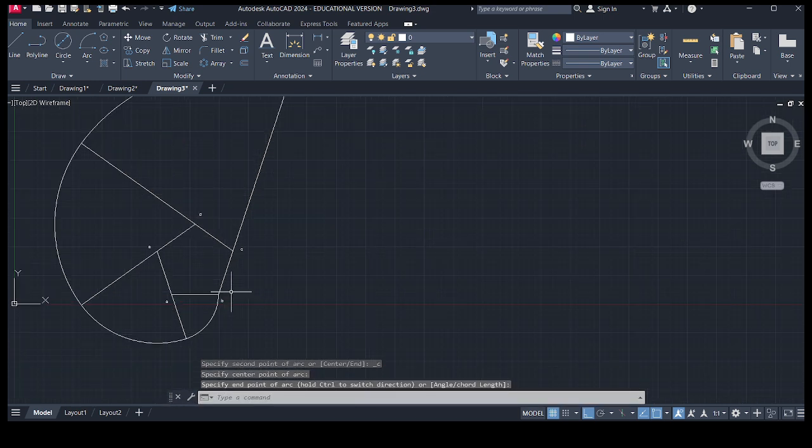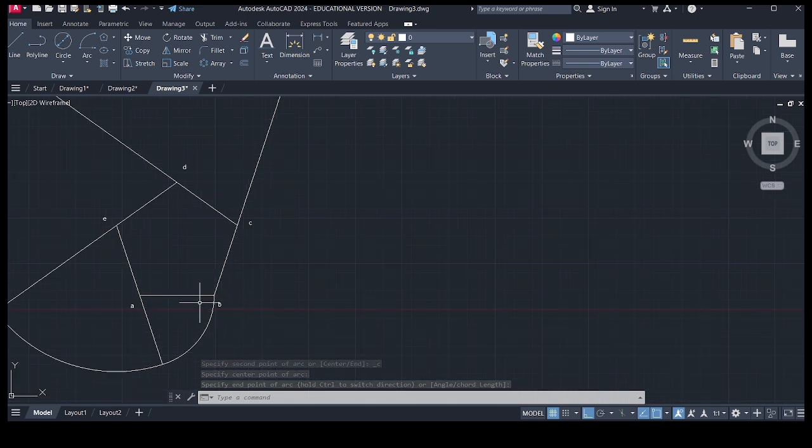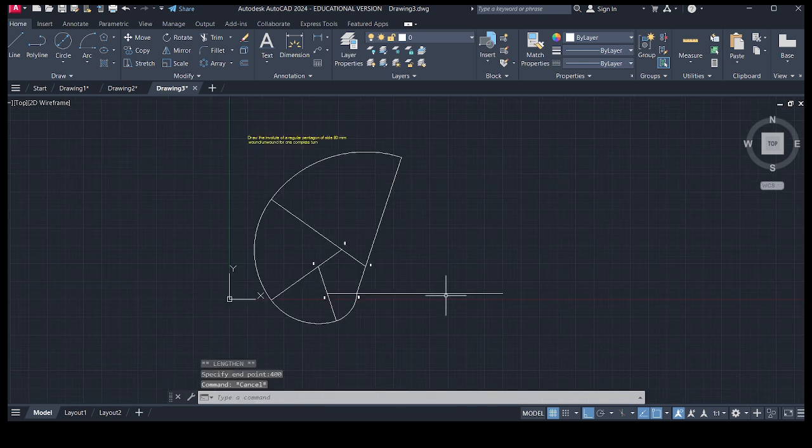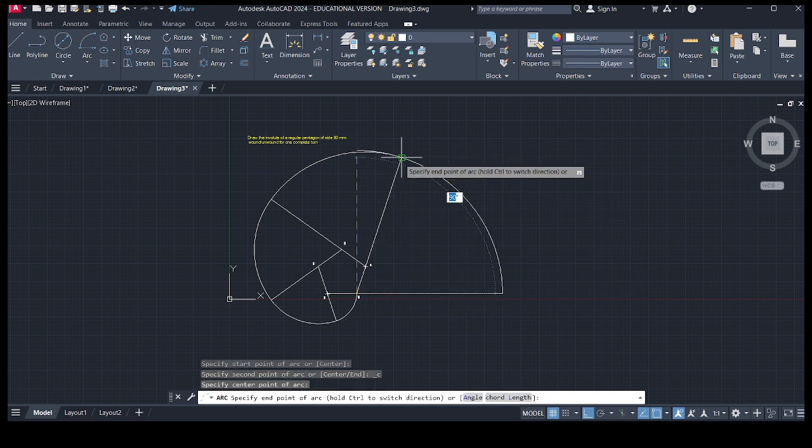Now the last segment AB. From AB select point B, lengthen it. Now 5 times the edge length, 5 into 80, 400 millimeter, enter. Now draw the arc, start point, center point and end point.